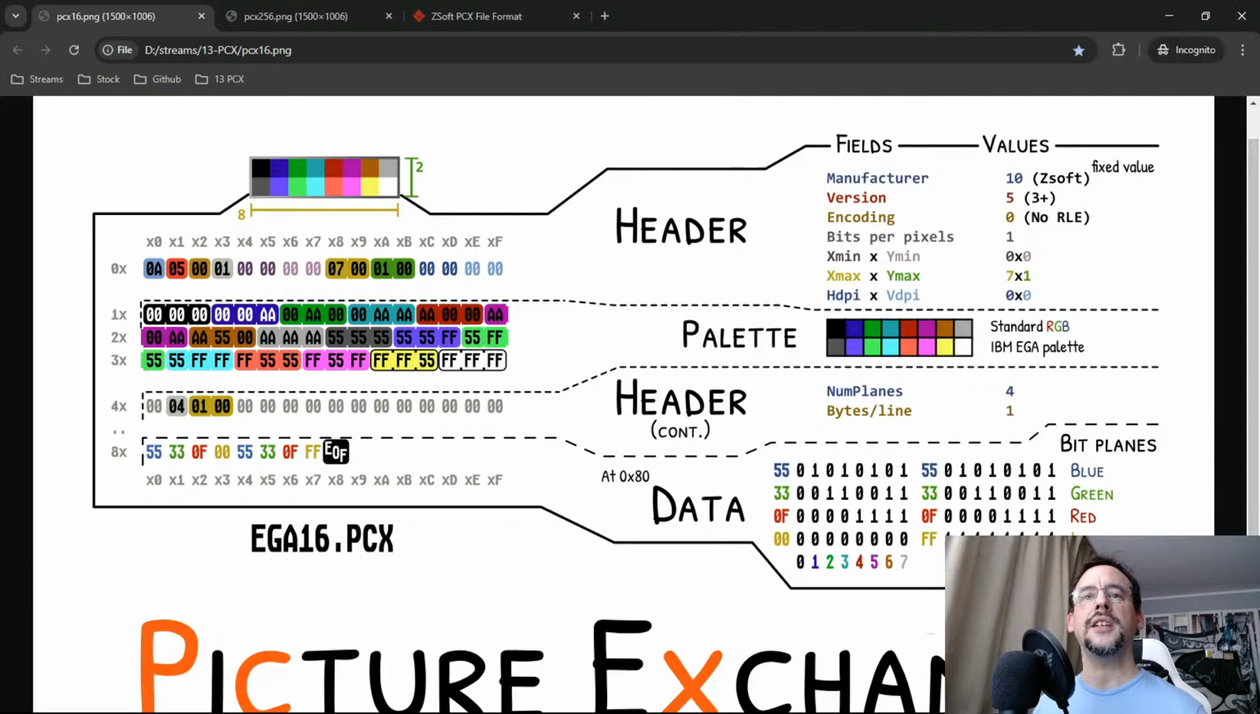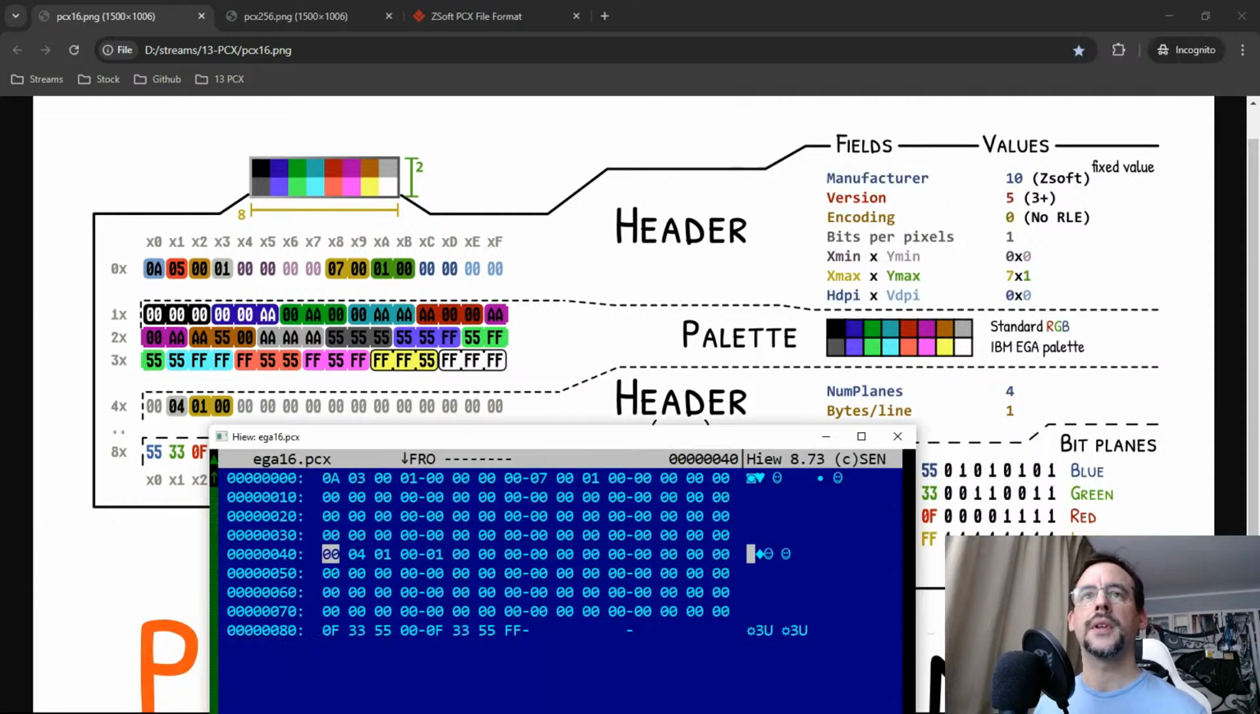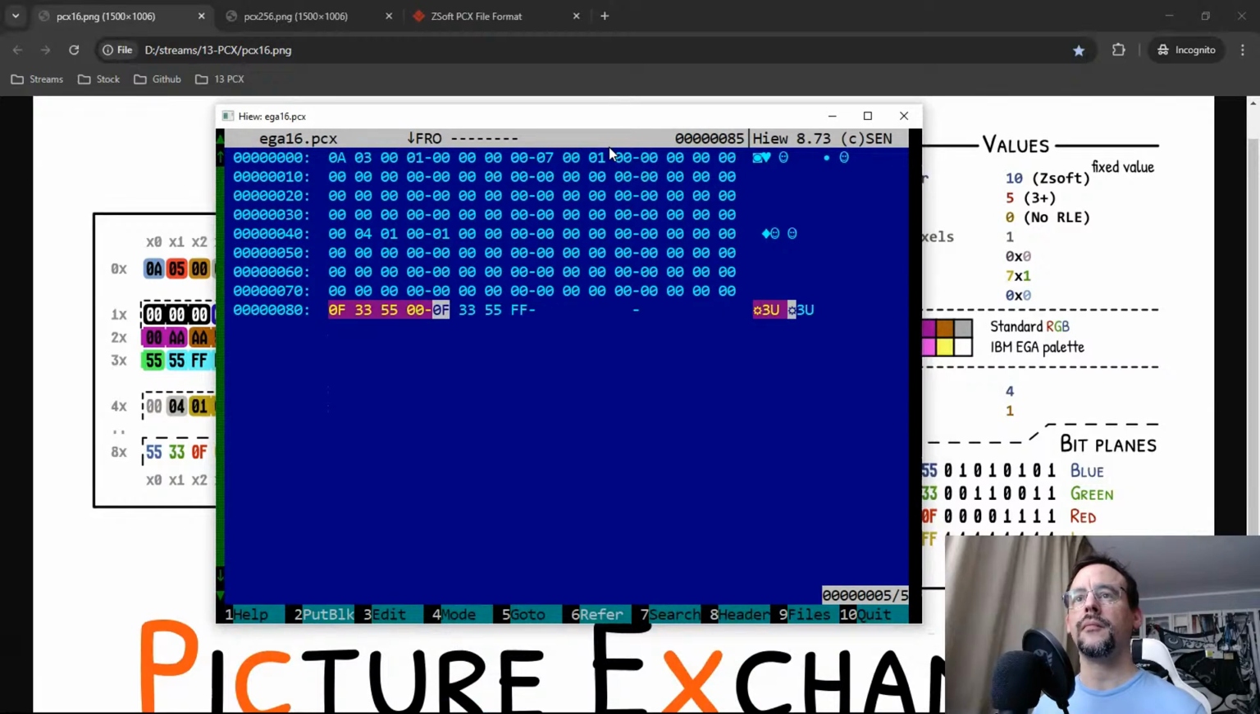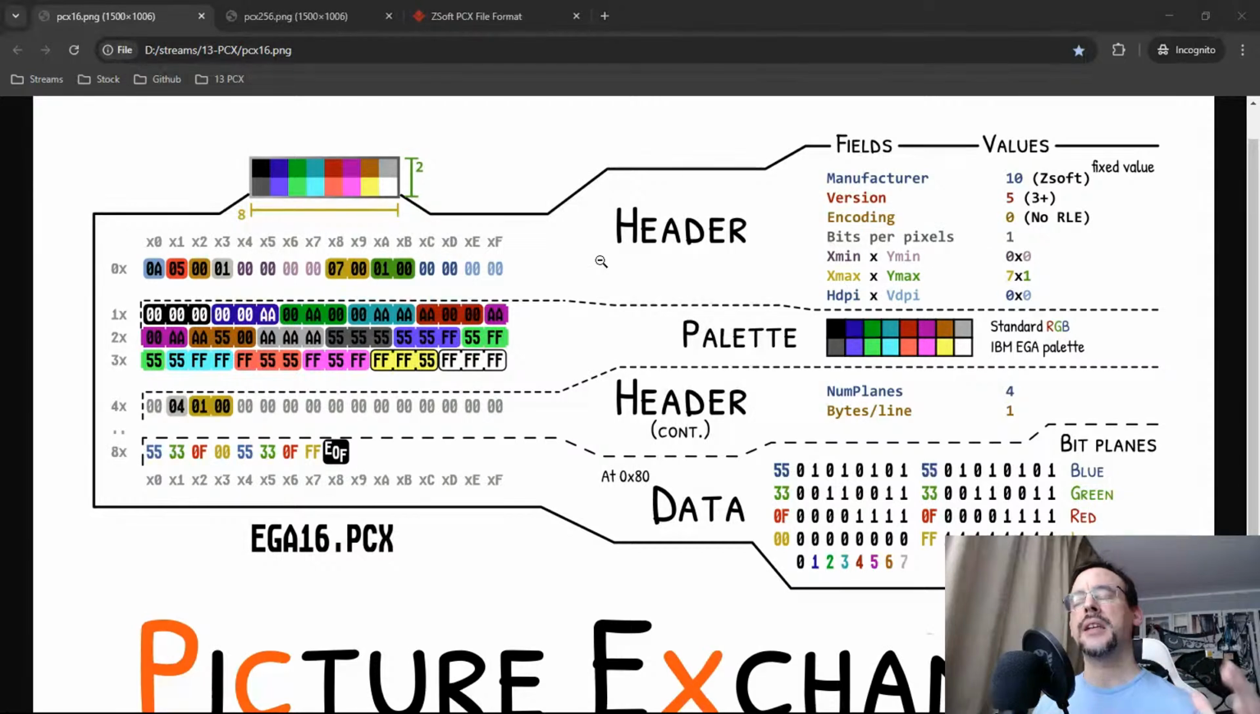Well, it doesn't really matter. And then at 80, at A0, there is the actual image data. What is interesting is that the image data is stored exactly like it is in the real hardware, which in the case of EGA is the bit planes. So you have the bit planes per byte together for each plane, and the plane order is blue, green, red, intensity. Intensity is to choose whether you have a dark or light version of the color.